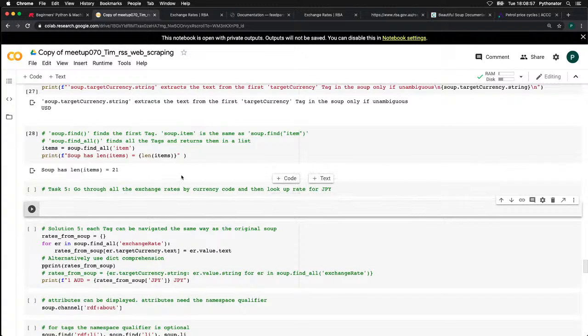So task 5, go through all the exchange rates by currency code and look up the rate for Japanese yen. Thanks, Peter. Yeah. Well, you know, if the currency transactions, if the rate is high for someone, then that means you should be selling, and if it's low, then you should be buying.